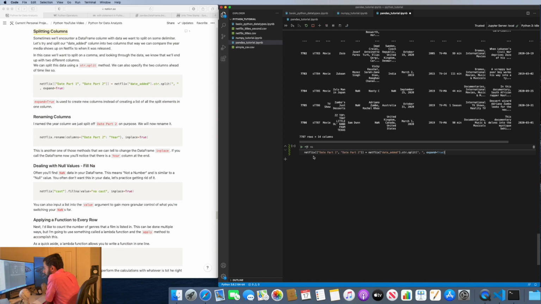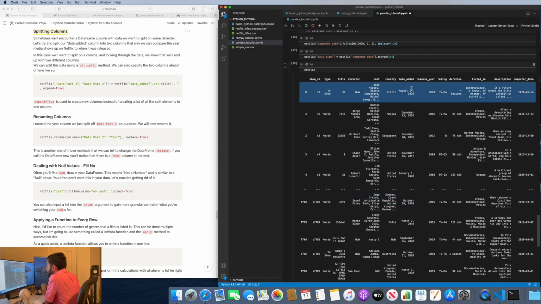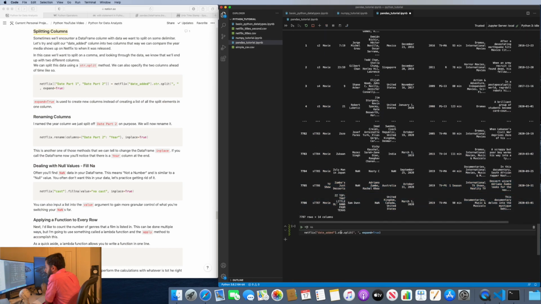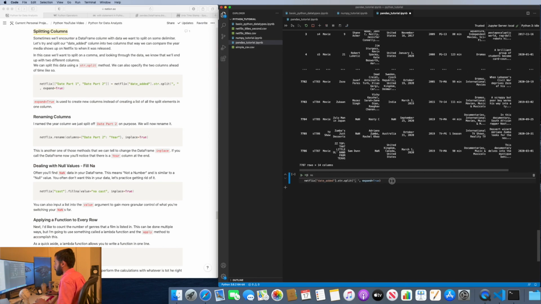All right, so let's go over this part first. We're taking the Netflix date added column right over here, and we're doing a string split. So we take every string with .str.split, and we tell it to split by this comma and this space, because I also noticed that there's an extra space over there. I want to get rid of that as well. And when I do expand equals true, it'll create new columns. So let me demonstrate.